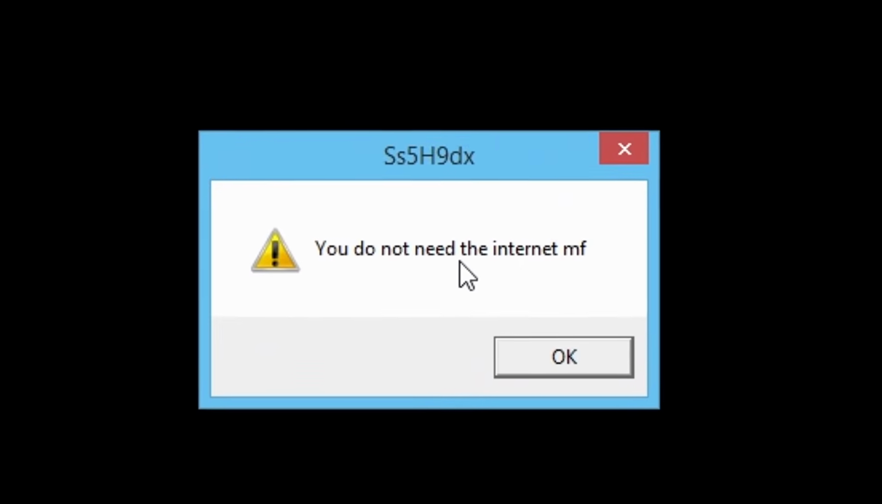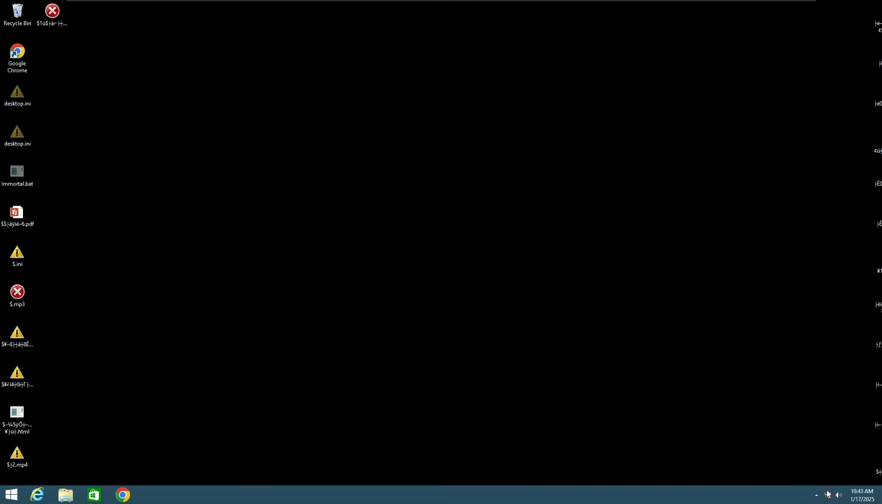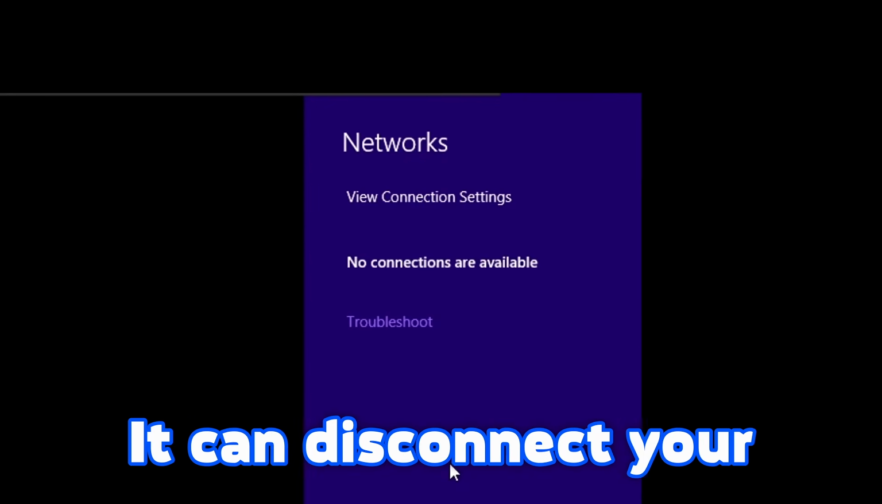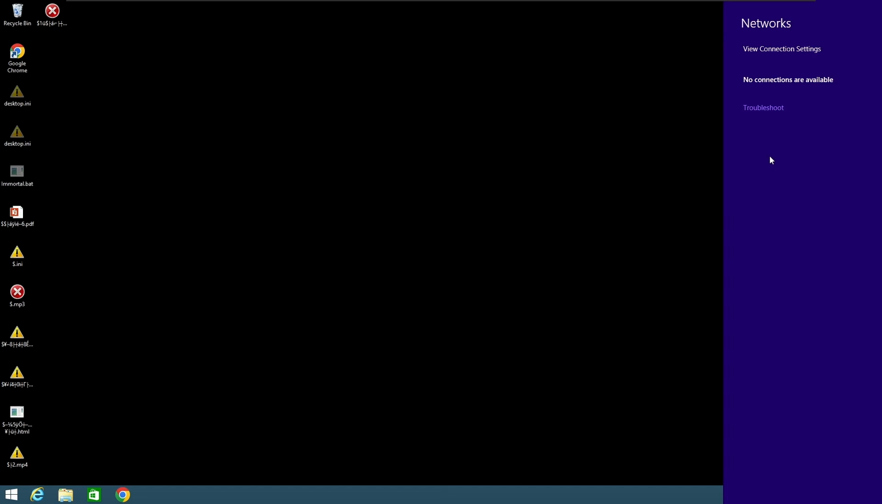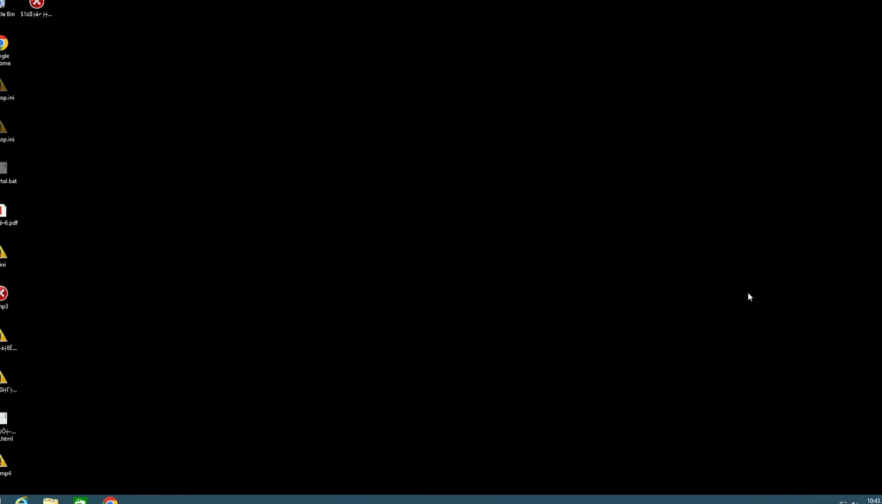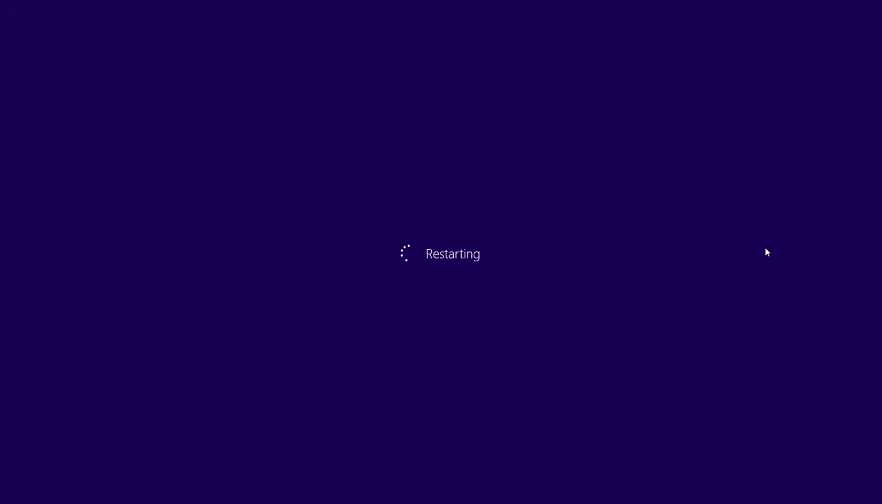You don't need the internet. Yes, this payload just does one thing, and that's it can disconnect your internet connection. This payload is boring, but it does what it's supposed to do. But that will be it for this payload. Let's move on to the last payload of this level, which is very destructive.